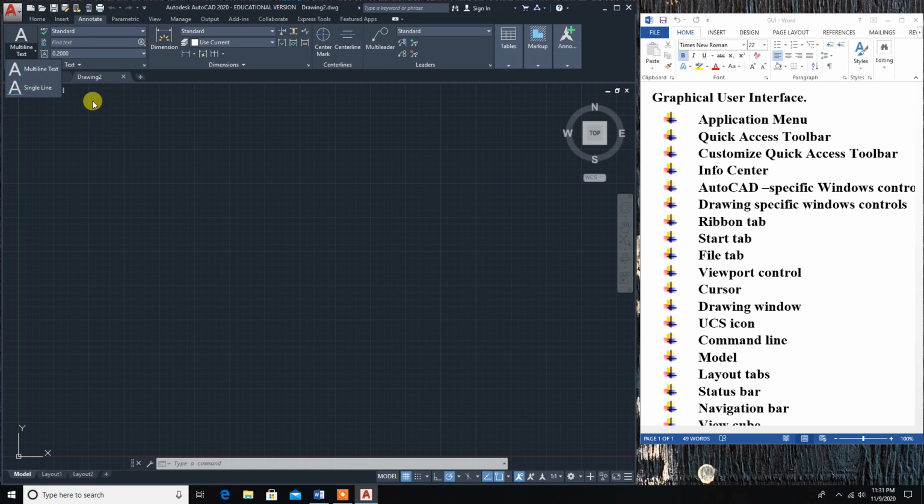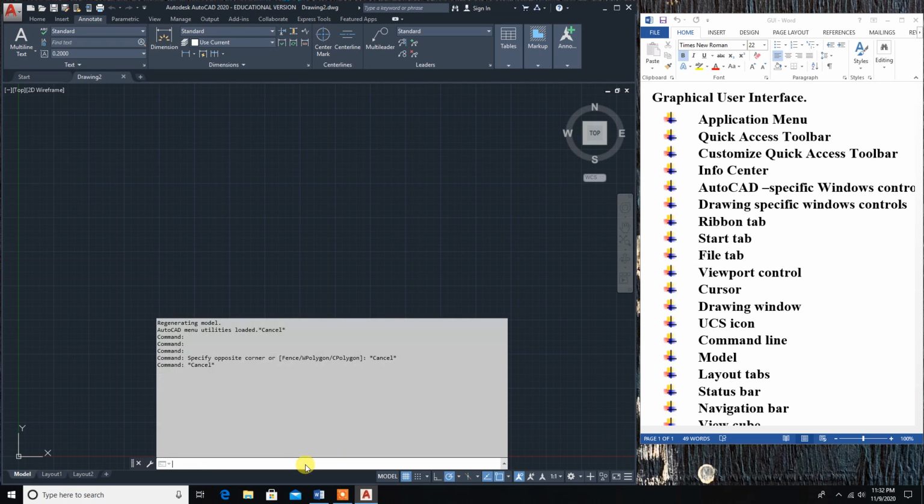So we can use this shortcut key, Alt. If I press Alt again, I will get these numbers. To exit from any command, we have to press Escape. To see the commands we have given, the old commands, for seeing the text window, we can press the F2 key. If you press F2, we can see whatever commands we have used.